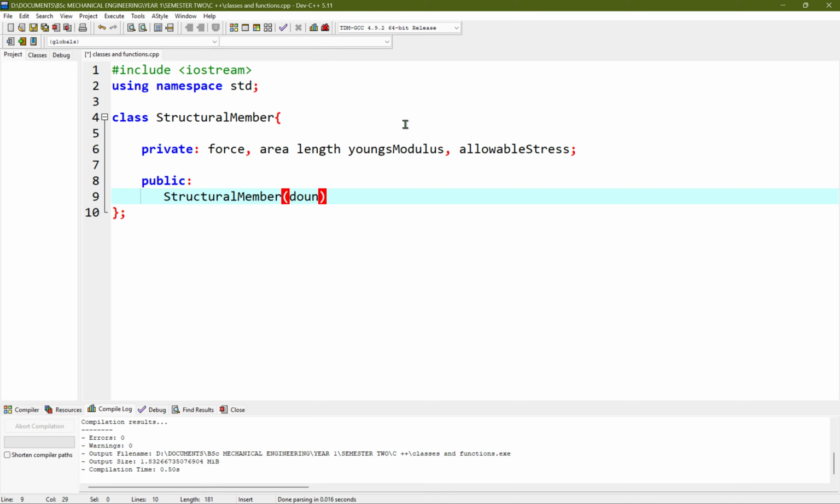So I'll write double F. Let me show you guys what this would mean in our previous example. If I had written, let's say, area, and then double length. Sorry, my spelling of length is always messed up. And then double width, right? And this is kind of the same thing.